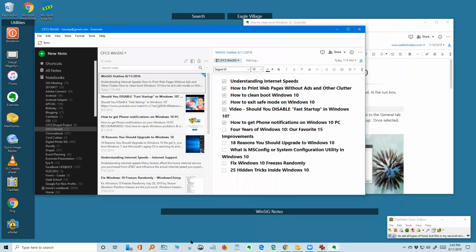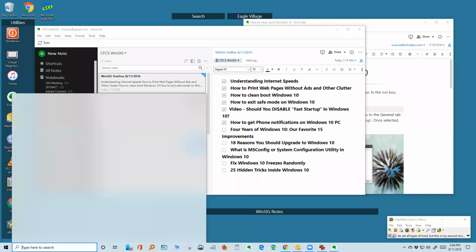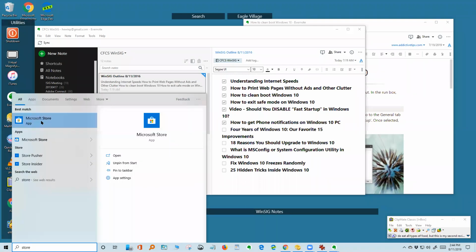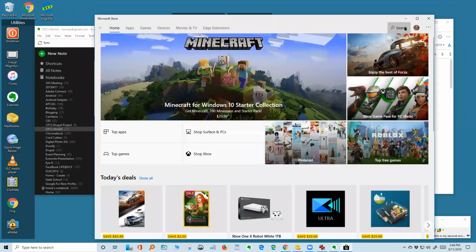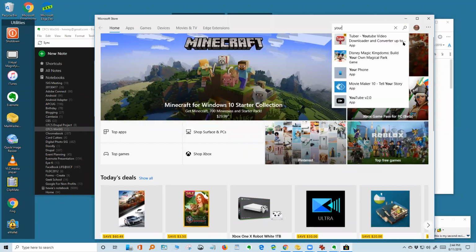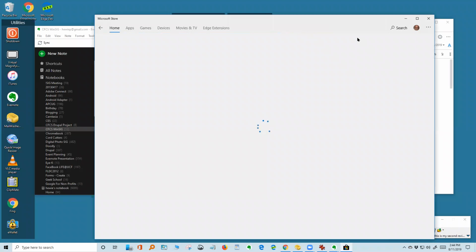Sure. And I may not have it on this computer, but let's go look and see. What we want to find is the store. Well, let's just do it here. You want to go to the Microsoft Store and search for your phone. Find the app. And mine will probably say it's installed.